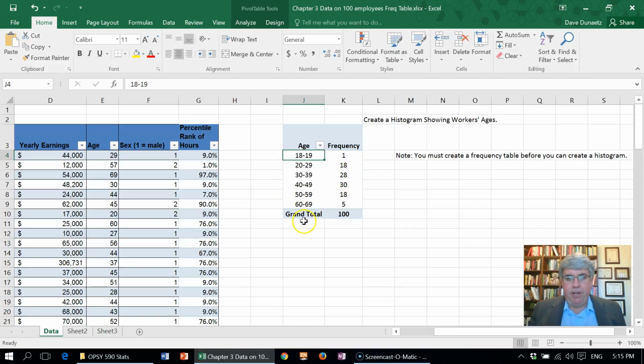Now, something we might want to do is that when I made the frequency table, all the bins were 10 wide, but I said, oh, that looks funny if we say how many workers from 10 to 19 do we have? And so we changed it to 18 to 19 since we didn't have anybody under 18. But for a histogram, let's change it back to 10 to 19. That'll make all of our bins the same width, and that'll just be a lot nicer.